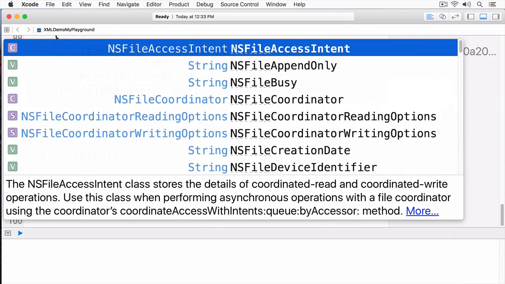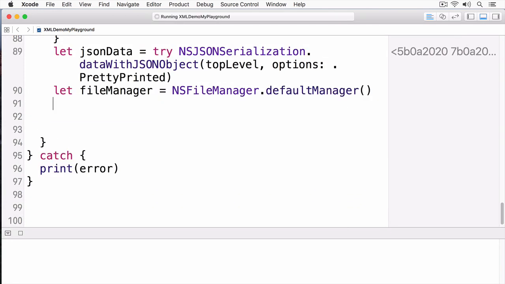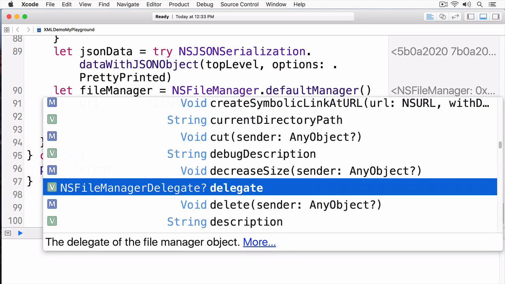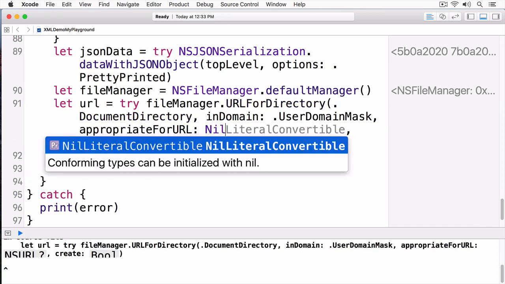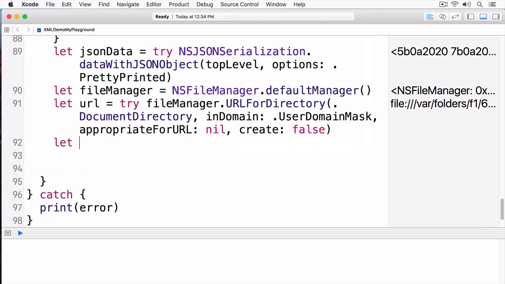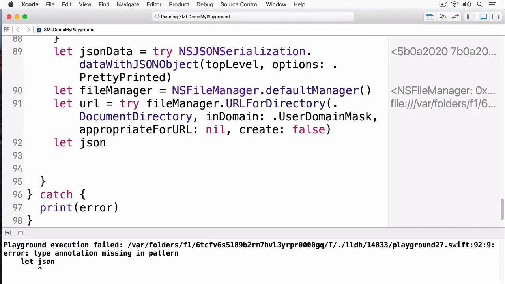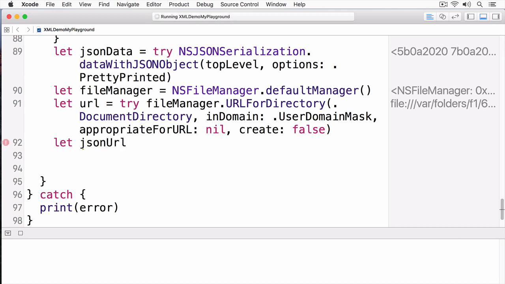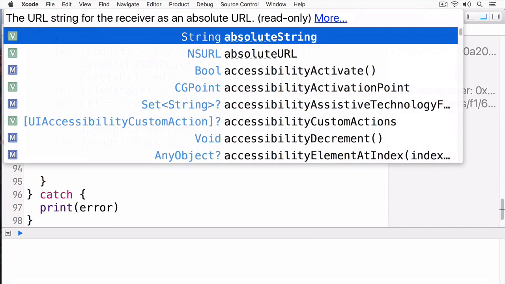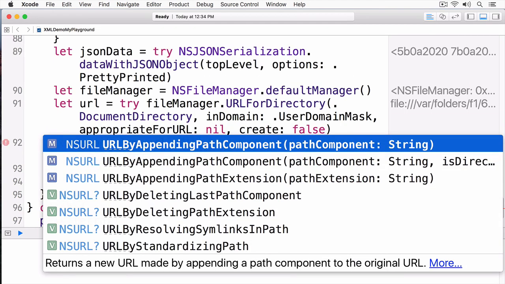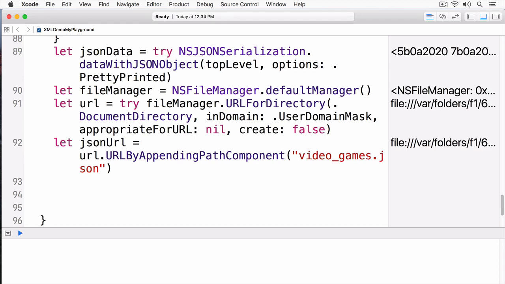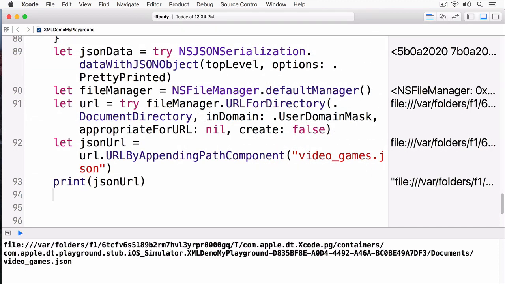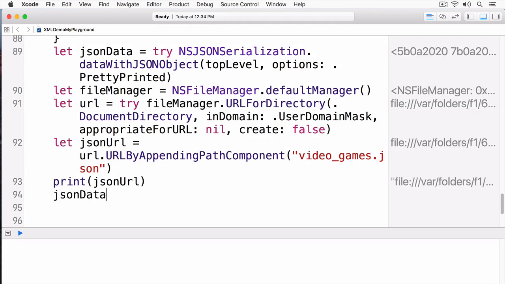I'm going to get a reference to my file manager to do this. Now that I have my URL all set, and we've done this throughout the series, I'm going to create a JSON URL off of it. I'll just simply do this by calling URLByAppendingPathComponent. And I'm going to print out my JSON URL. And finally, we're going to write my JSON data to the URL.